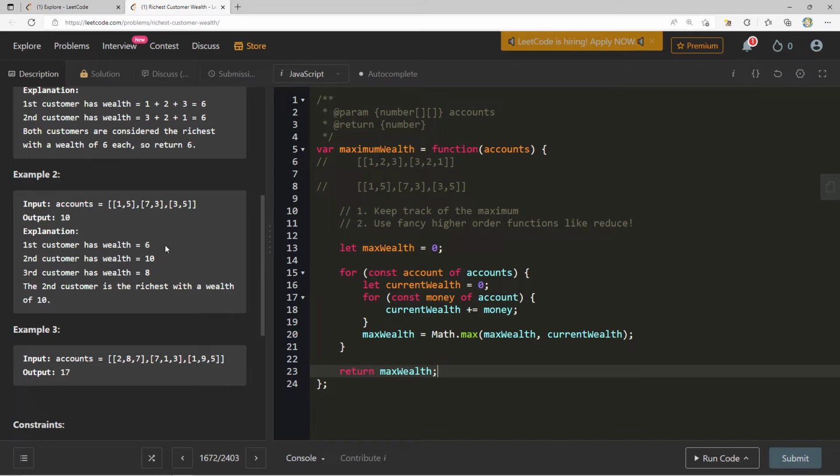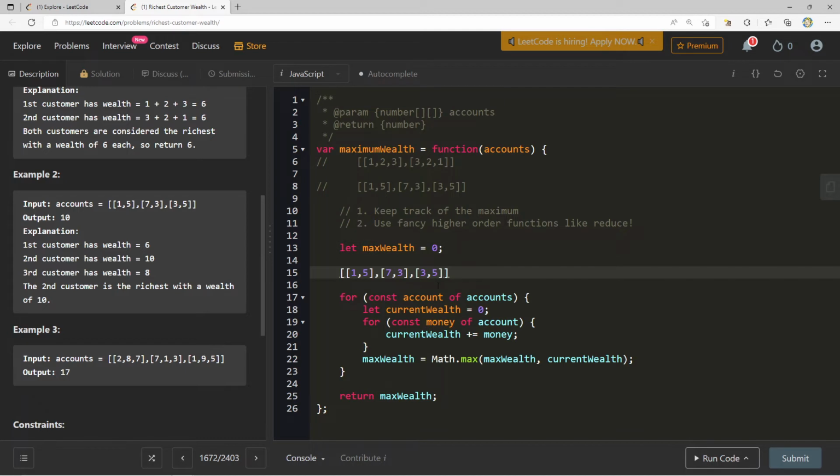So if we go through this question again, let's start here on this one. Let's say for const account of accounts, so this represents the first account, current wealth is 0. And then we do for const money of account. So money represents each of these individual monies inside of the account. Current wealth plus equals money. So plus 1 plus 5, that's 6. Then we say max wealth is equal to Math.max of the current max wealth, which is 0, or current wealth, so that's 6. We set that to max wealth.